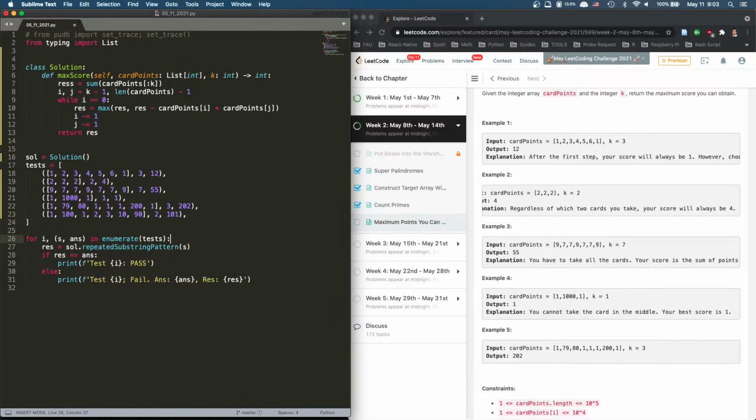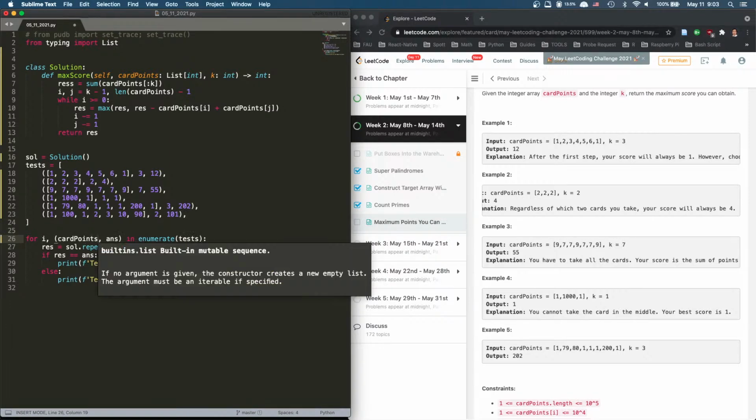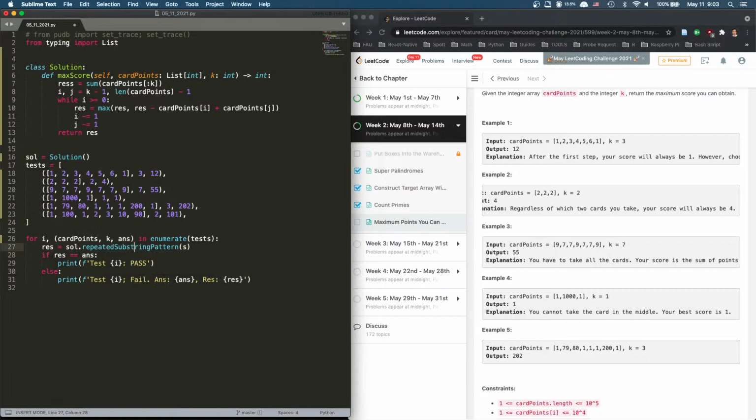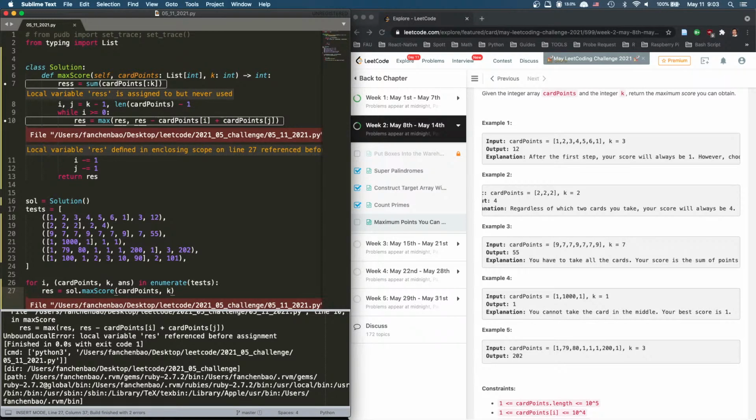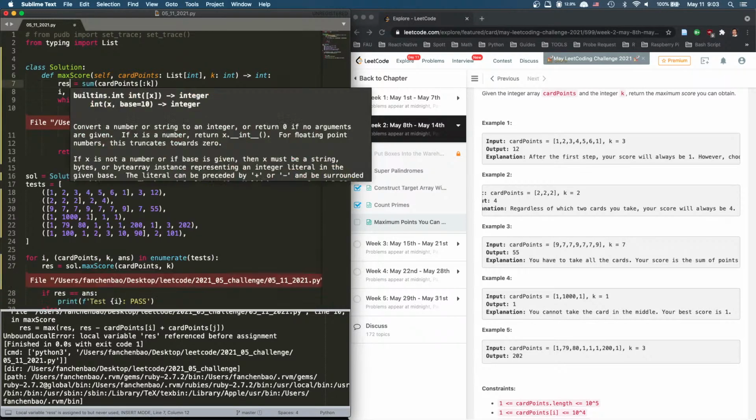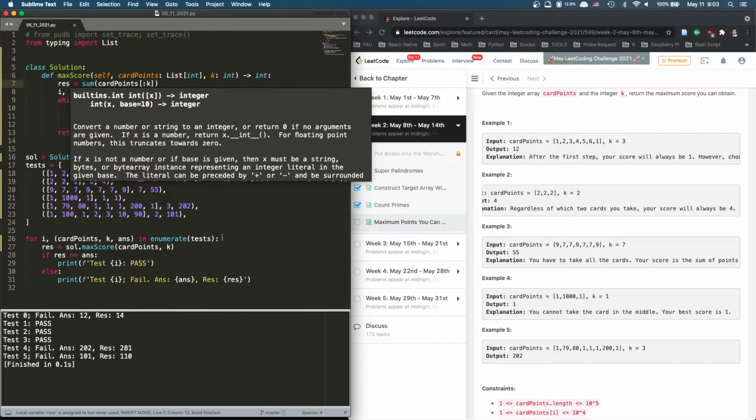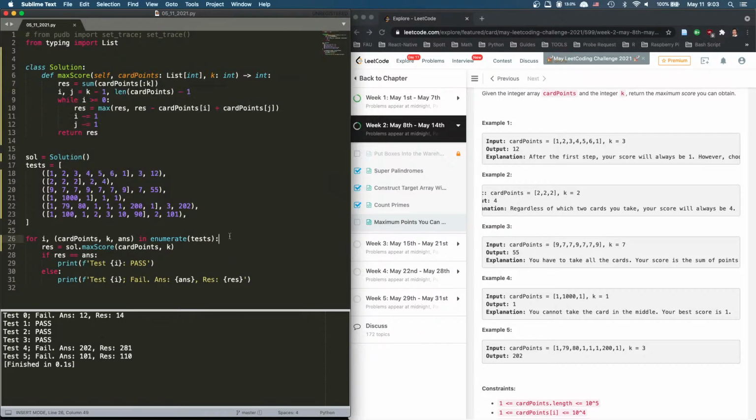Okay, next one here, we're going to change the card points, k. This is going to be dot max score, card points, k. Reference before assignment. Oh, why does res do this? That is not correct. I think I added one more. Did I add too much?